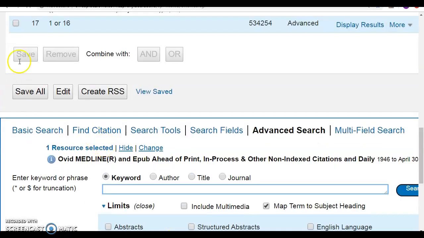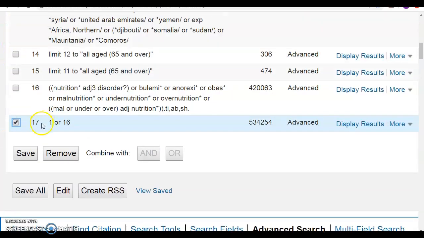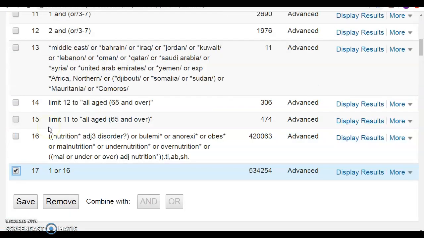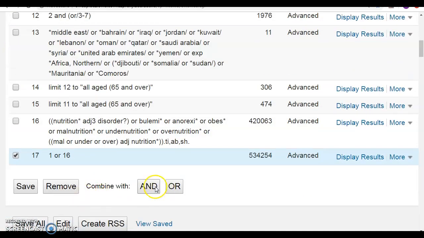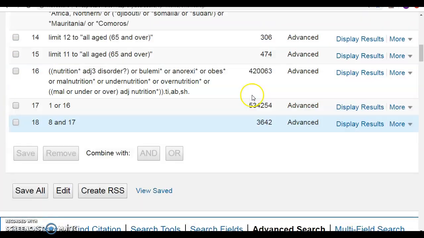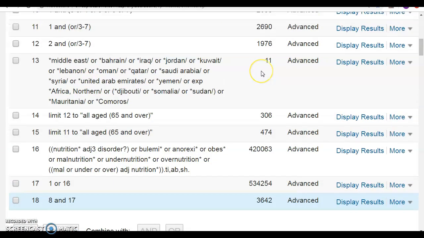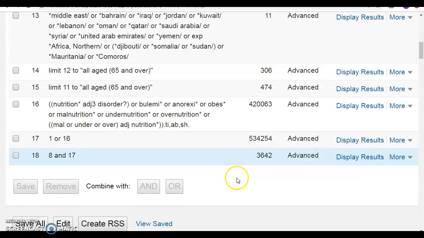And now I will combine this concept, which is a mesh of nutrition disorders, ORed with the keywords of nutrition disorders, with the Arab countries. Let's see how much we should be getting. We're supposed to have more than 474 results. So there we go. This is limited to the age group. When it was not limited, it was 2,690. So we definitely increased by almost 500 results.